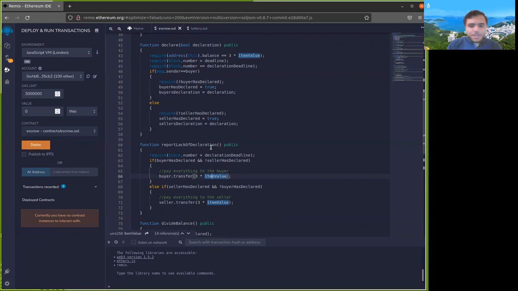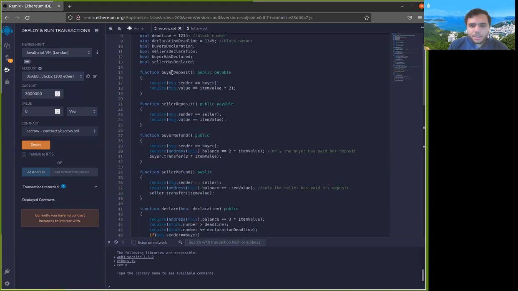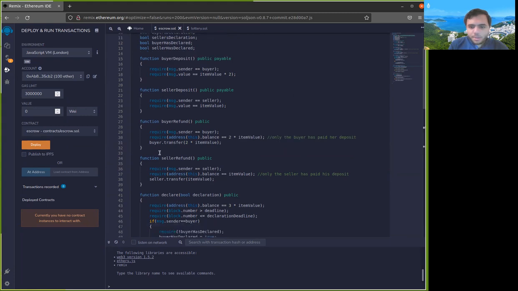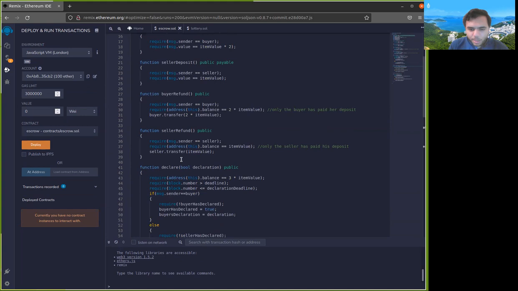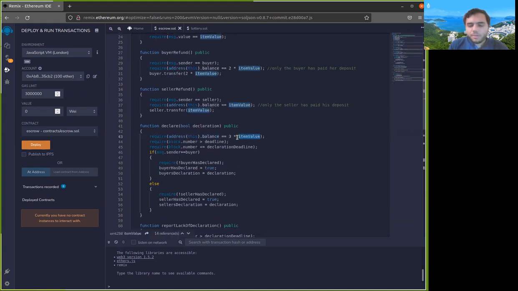There is a really nice question in the chat, and this is something that I will talk about later, but let me just answer this super fast. It's not the vulnerability that I have in mind, but I will show you how this can make the contract vulnerable later on. The question is, what if the buyer or the seller directly transfers an arbitrary amount of money to the smart contract, without using this buyer deposit or seller deposit? Wouldn't that break this assumption that we have here? For example, when we're checking that the balance is 3 times item value? Yes, it would break this assumption.